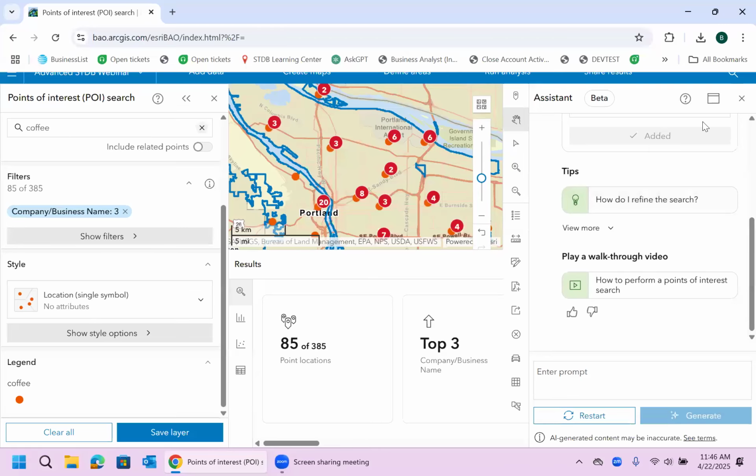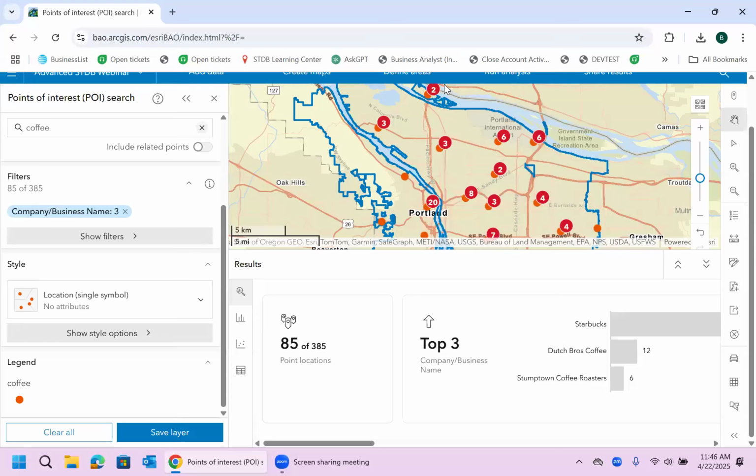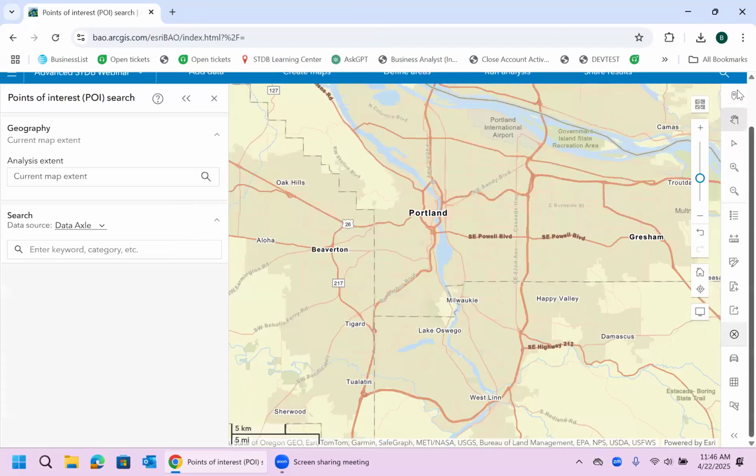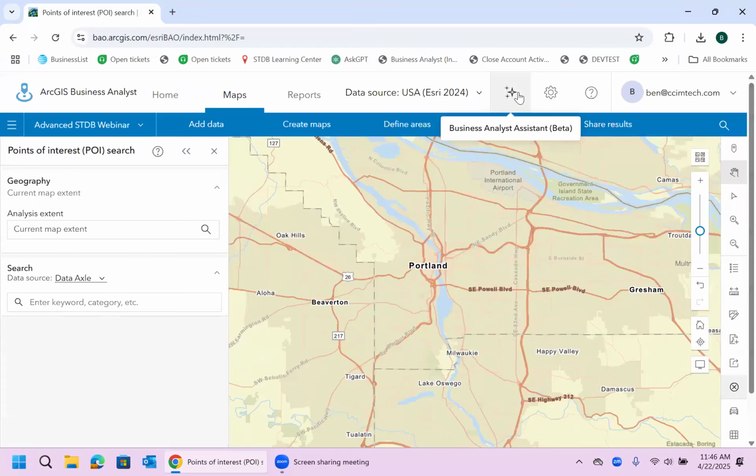And I really like where they're headed on this Business Analyst Assistant, because I think we realize that not all real estate professionals are GIS professionals. And so the more that we can do to make these tools easy for you to use, the better. So again, the way that you access this is up in the top right-hand corner in the Business Analyst Assistant. It's those three little stars.